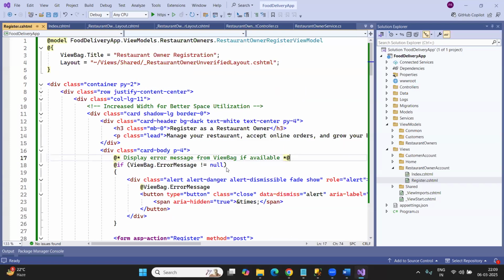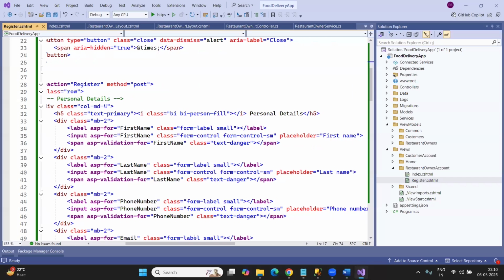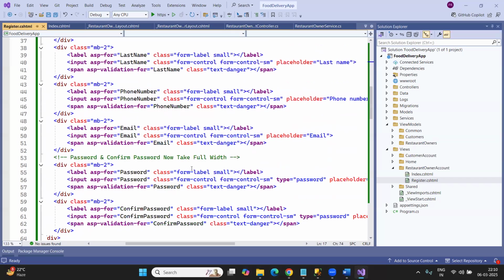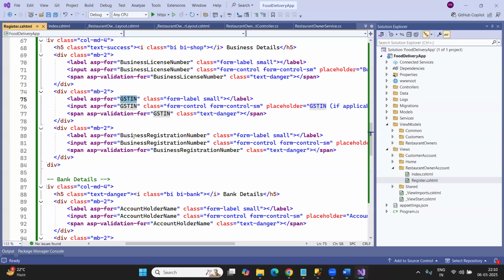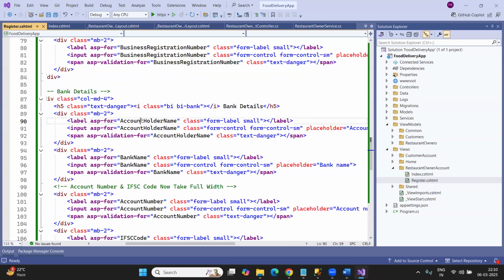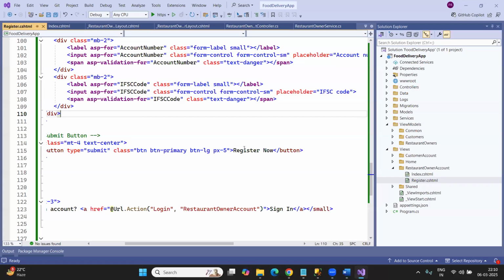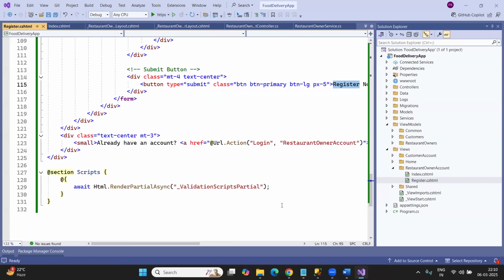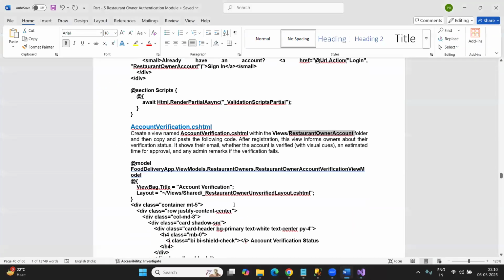Now inside this page, please observe, we are taking the personal details like first name, last name, phone number. We are taking the business details like business GST and business registration number. We are taking the account holder bank details and all this information, and then we are providing this register now button. If you want to sign in, that sign in button is also provided. So this is my register page.